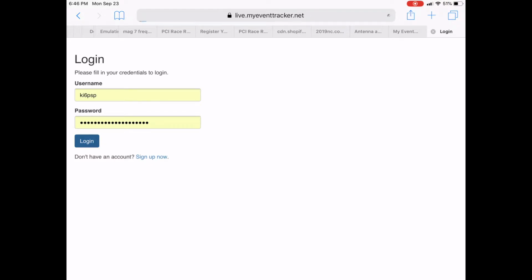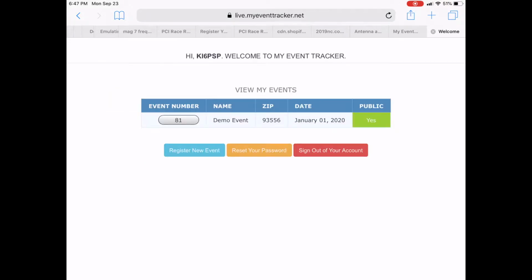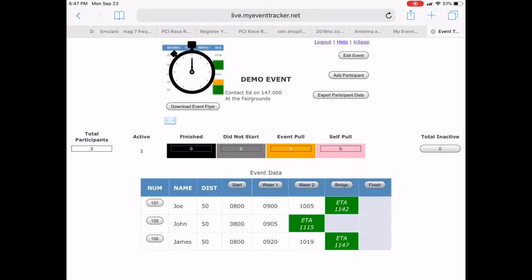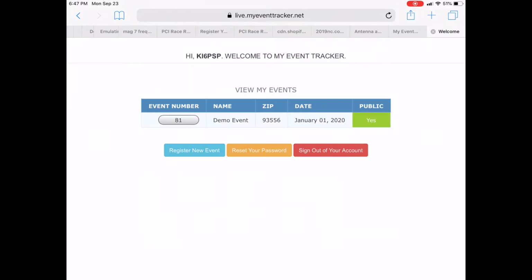And once I do that, we're going to go ahead and see we now have that one event listed here on the list. Go ahead and open up that event. Now we actually have the information for this particular event. We're going to go ahead and open up this particular event.